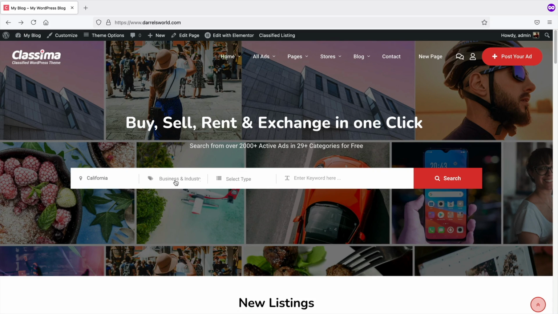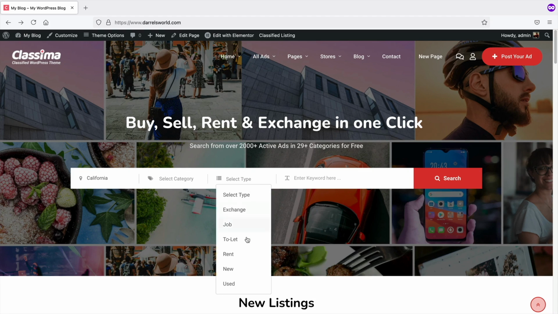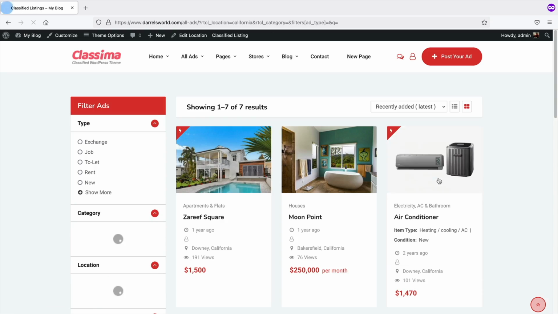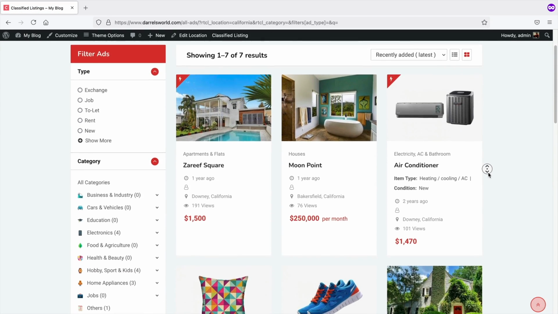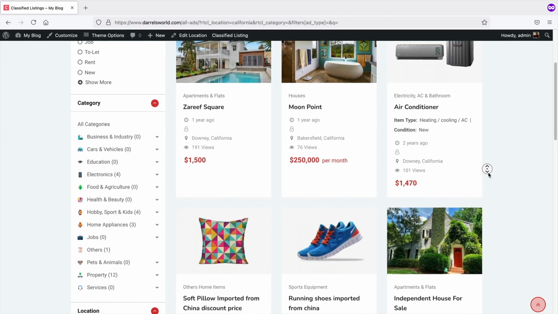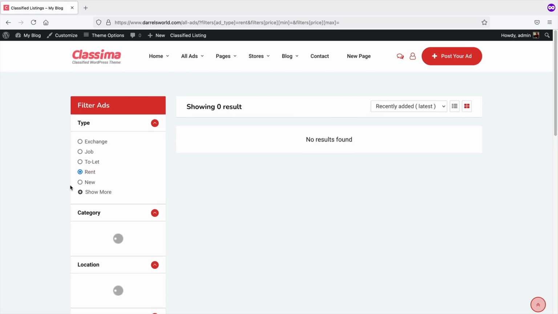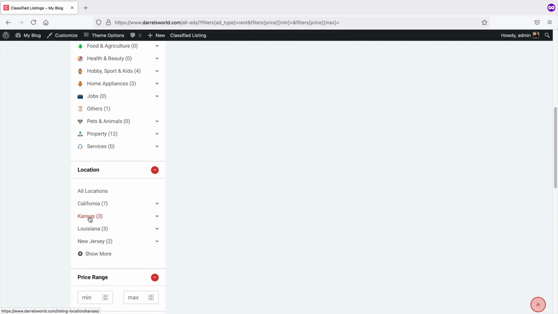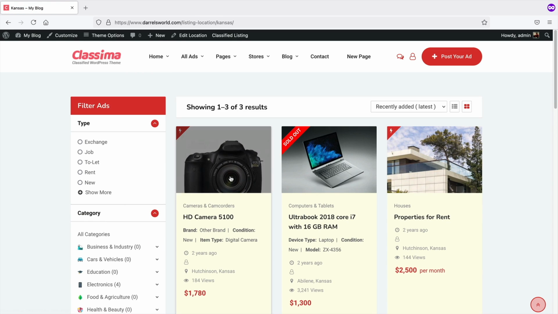Now, when a visitor visits your website, they'll be able to search for classified ads on your website via location. They will also be able to select specific categories and also enter keywords. We've integrated this website with Google Maps, so this will geolocate visitors based off their location to make things real easy for your visitors to search for classified ads on your website.